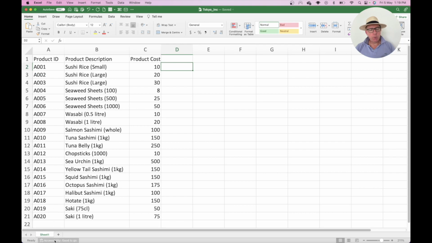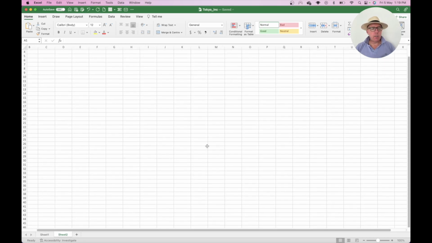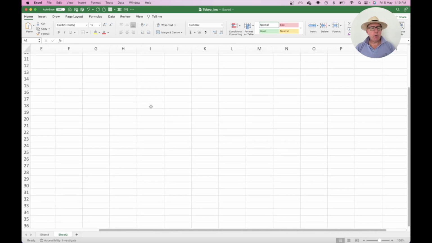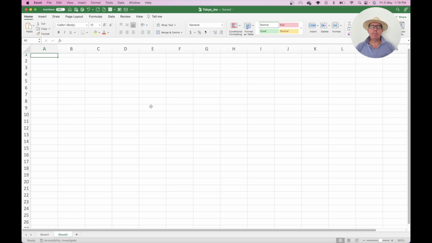I'm going to open up just a new sheet. As you can see at the bottom here, I'm just going to press the plus icon and open up sheet 2. I'll make sure that I zoom in slightly so you can see the numbers, see the cells. And I'm going to give you an introduction lesson into formulas.